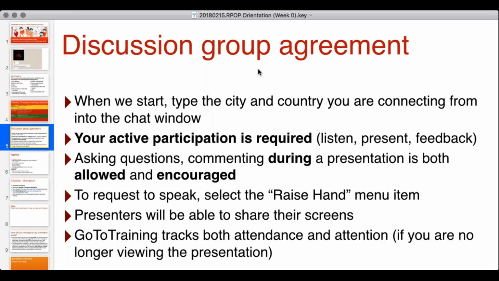This is the discussion group agreement that we'd like to propose. And if you could type the city and country, and optionally the organization that you're connecting from, into the chat window. I'm hoping everyone has found the chat window by now. It's a little item in the GoToTraining control panel if you're on a laptop or desktop computer. If you could go to that chat window and type the city and country that you're connecting from.